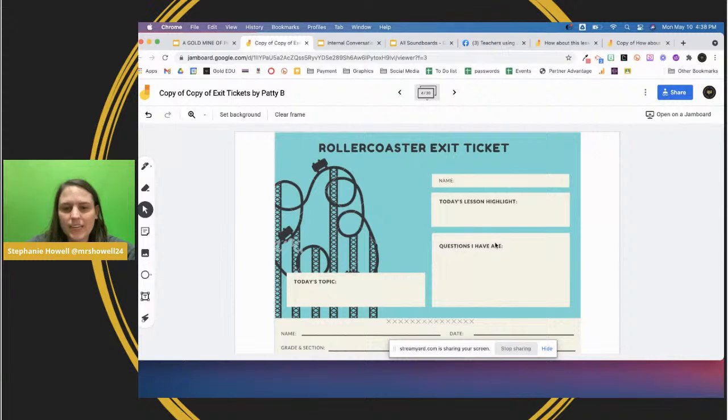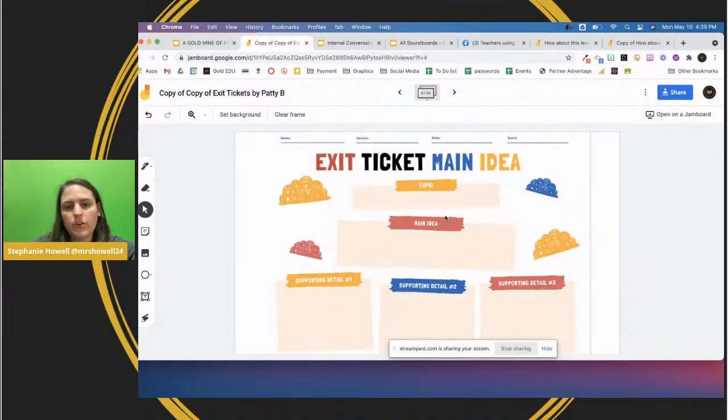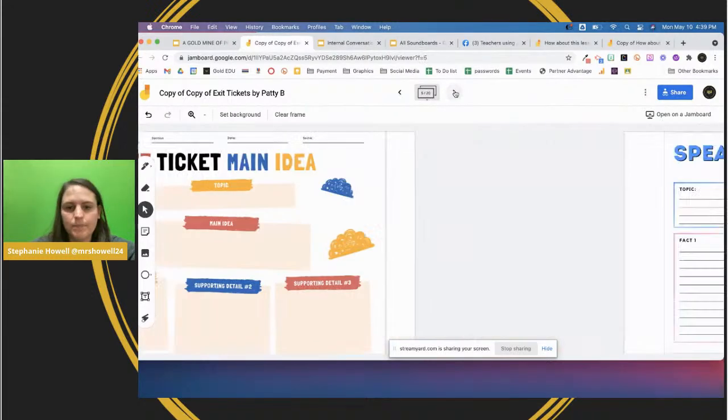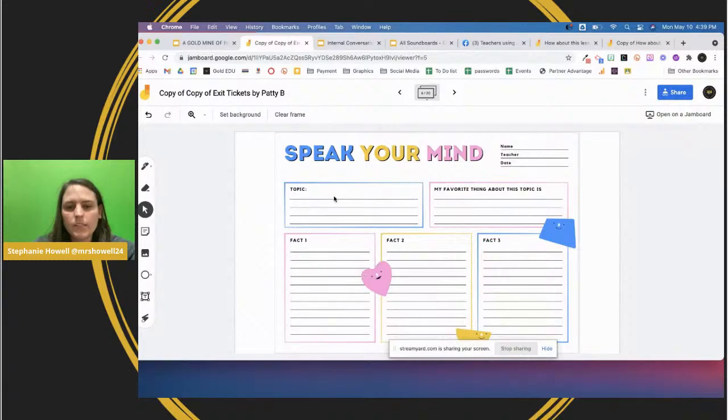Roller coaster exit ticket. Today's lesson highlight. Questions I have. The students write their topic. Here's one on main idea, the topic, the main idea, and then 3 different things that support that main idea about today's exit ticket. Here's another one. My favorite thing about this topic is facts 1, 2, and 3.